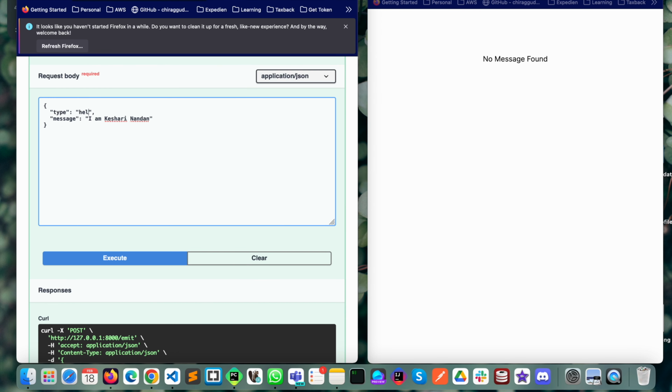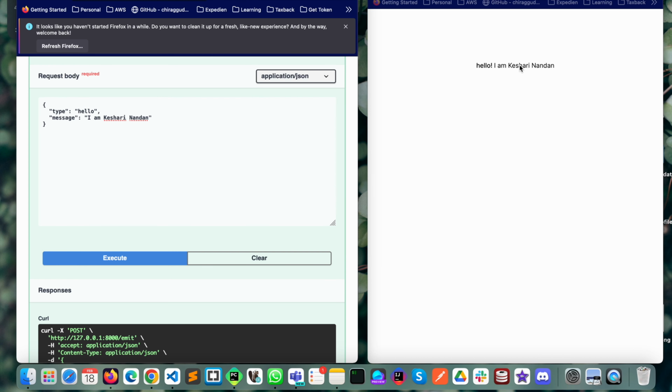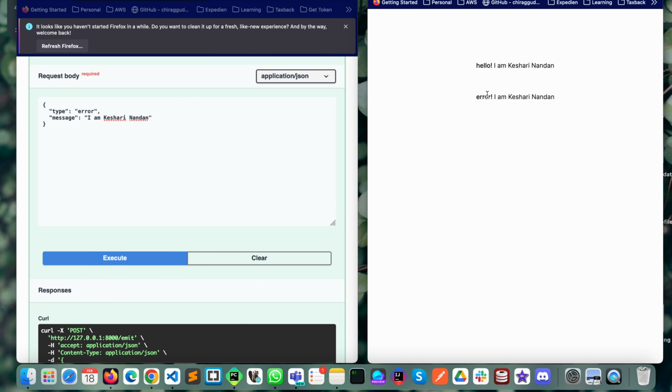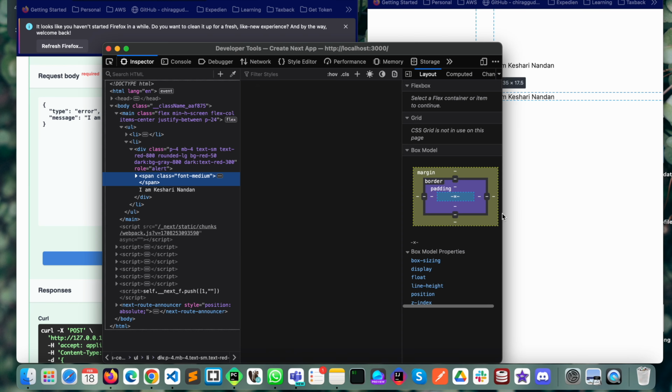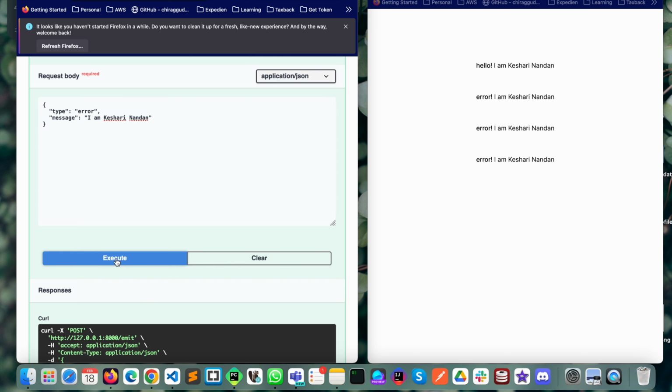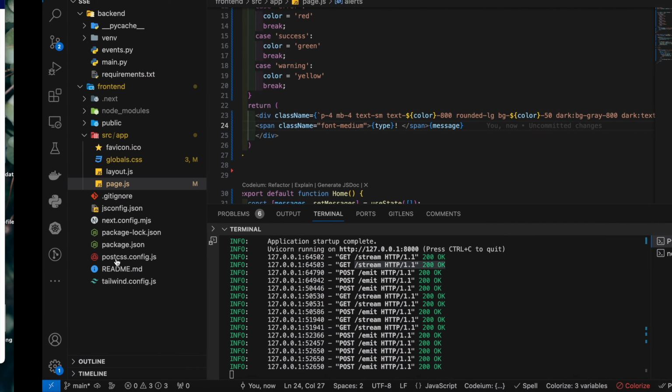So I will say this type is, let me type the hello. In case of hello, this is going to give us the gray one. So if I click execute, you can see hello, I am Kesari Nandan. If I say error, this would give us the red one. It's not applying the color. Let me inspect this. So you can see the color is applied, but I think the CSS is not loaded. That's why we don't see the error. But we don't care about the coloring, right? Whenever we send the message, you can see this is added instantly, and this is what we wanted to achieve here.